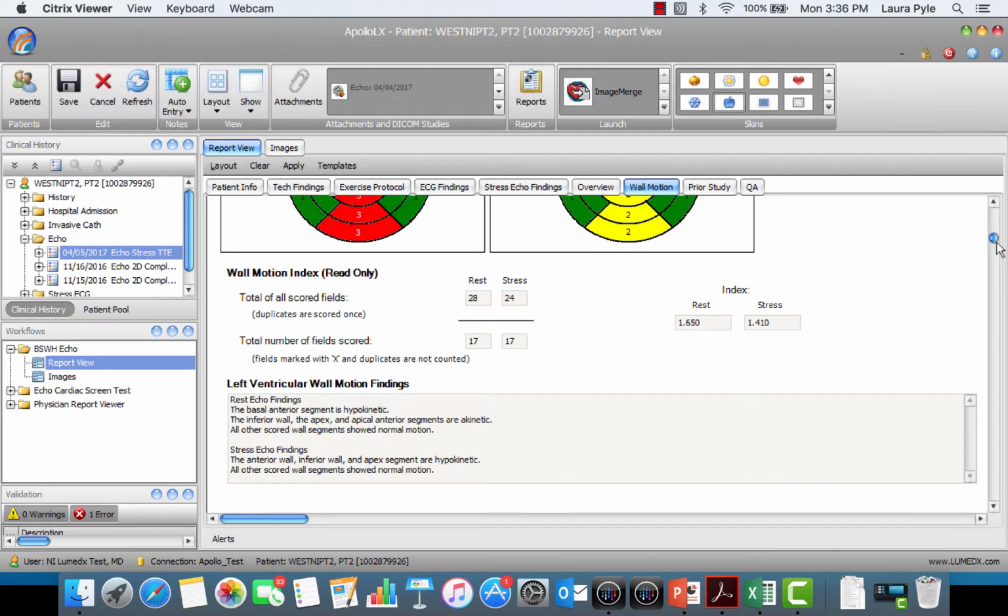Below the wall motion diagram is a read-only display that keeps a running total of the number of fields that have been scored for rest and stress, as well as a total of all scores. These two numbers are used to generate a wall motion index for both rest and stress that is displayed on the right side of the section.